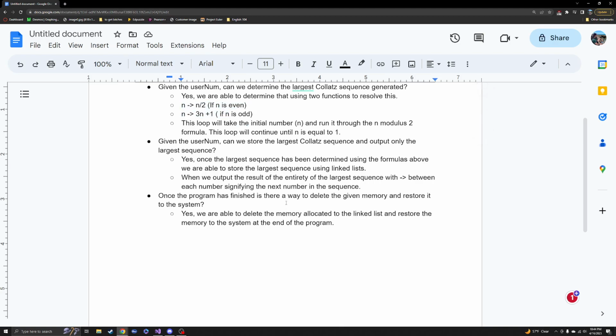And then once this program is finished, is there a way for us to delete and give the memory back to the system? Yes, we're able to delete the allocated memory that we're using for this linked list, and restore it to the operating system at the end of this program.